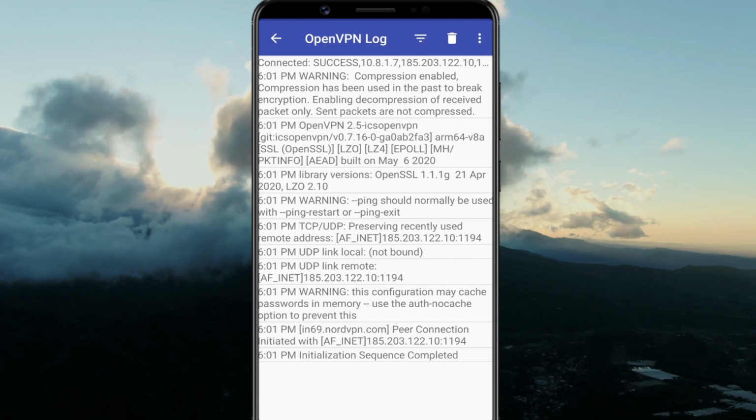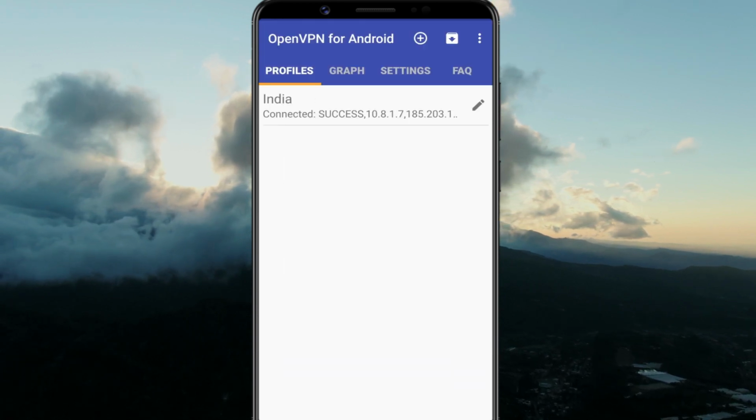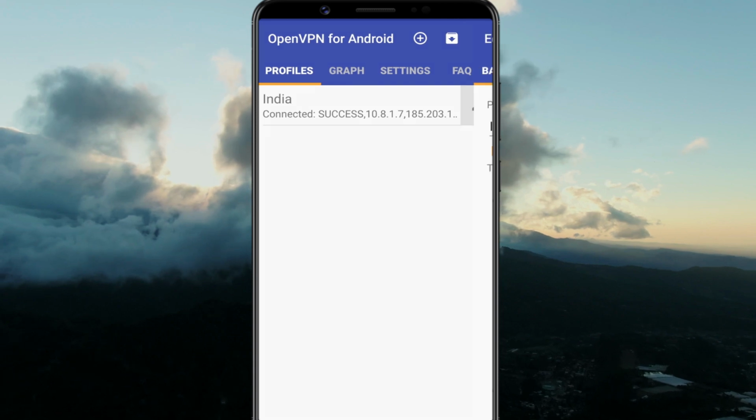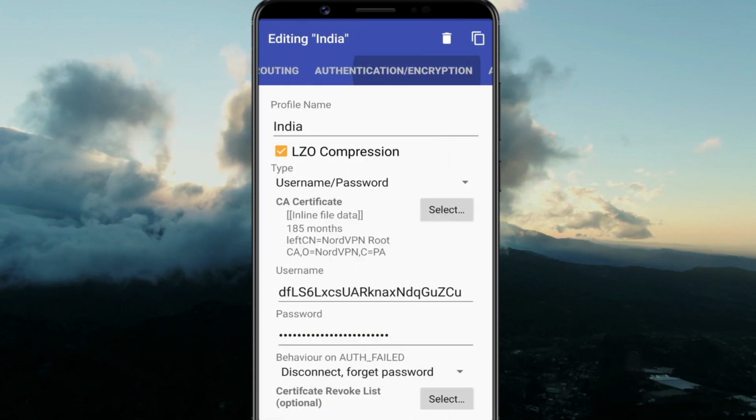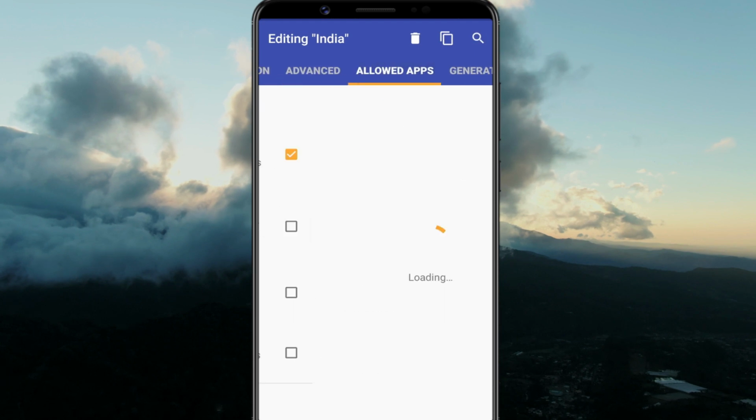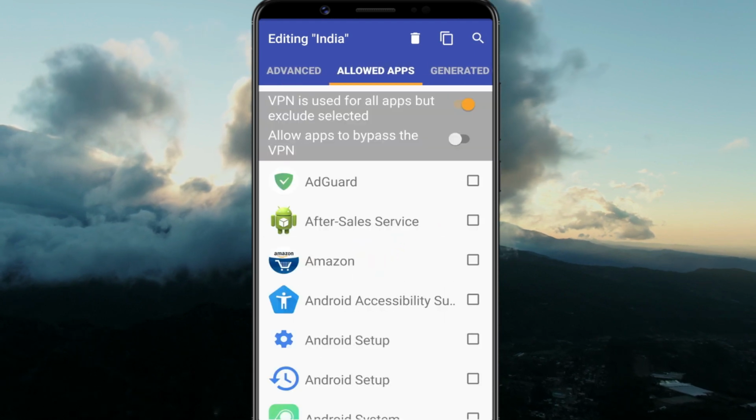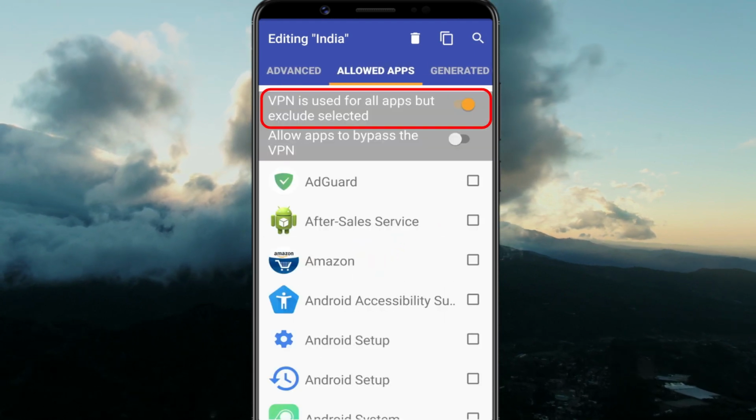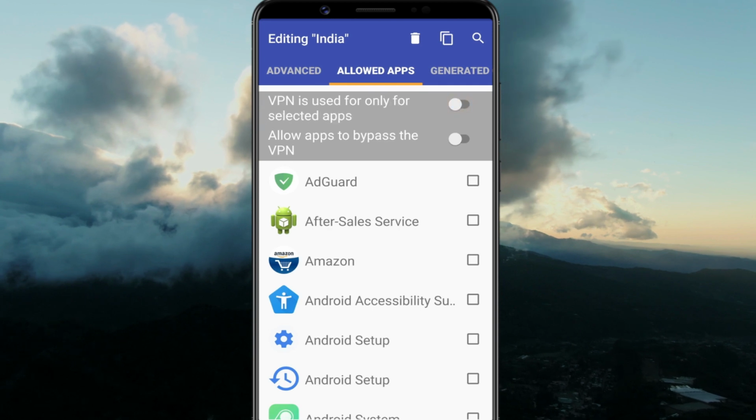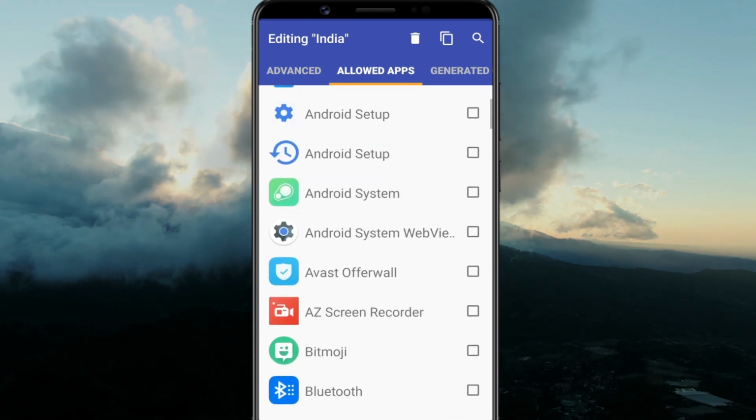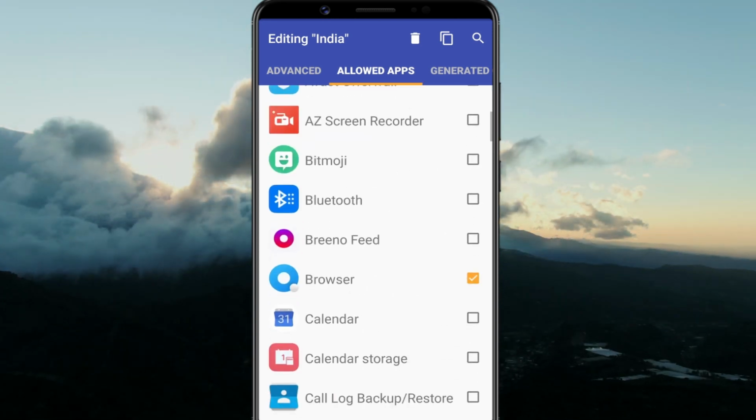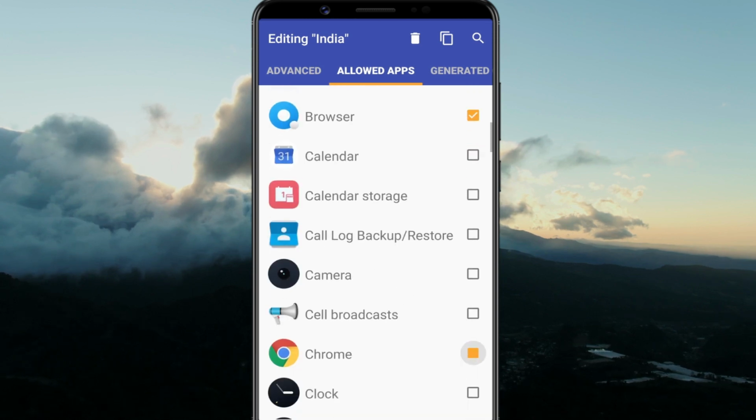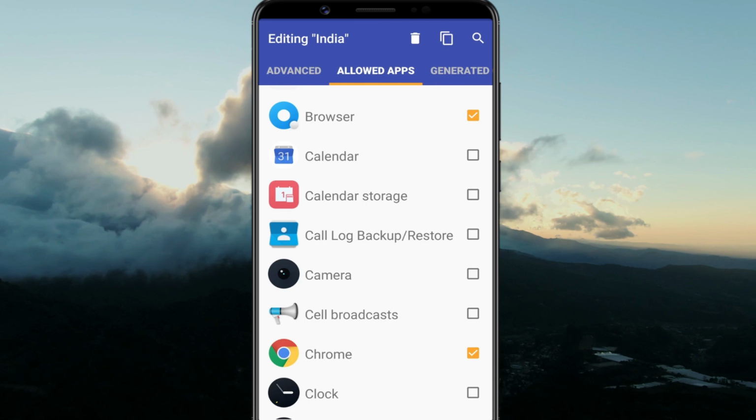Now, go to the Profiles tab. Tap the pencil icon. Look for the Allowed Apps tab. To use VPN only for selected apps, turn off this option. Then, select your apps. From now on, when you connect to the VPN server, only the applications you selected will use that VPN connection.